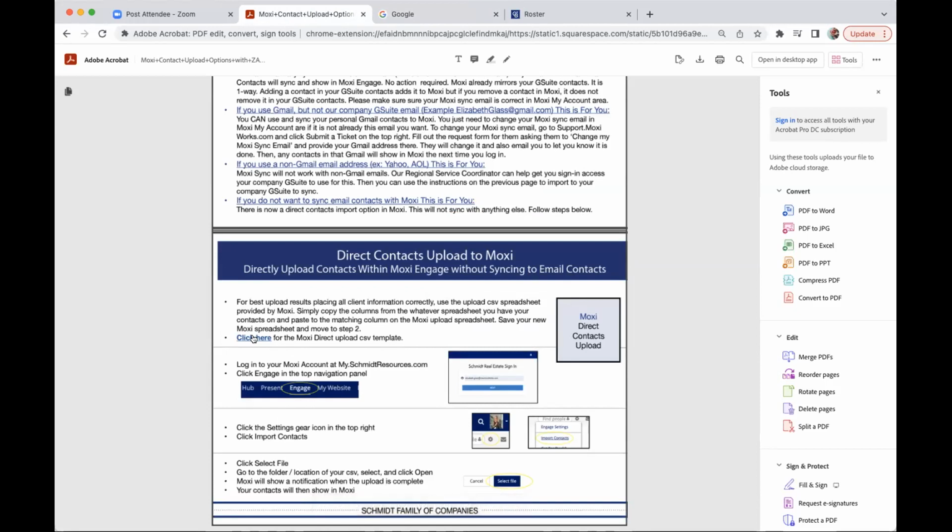In Google Contacts, how to get one contact in there, and then I'm also going to show you how to get a lot of contacts in there with the spreadsheet. Now, then I'm going to show you how to get one contact into Moxie, and then show you how to get mass contacts into Moxie. So this is going to be every option you can think of today. All right, so let's start with the first one.